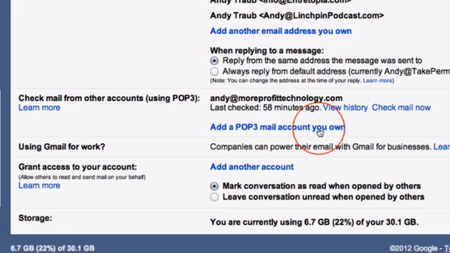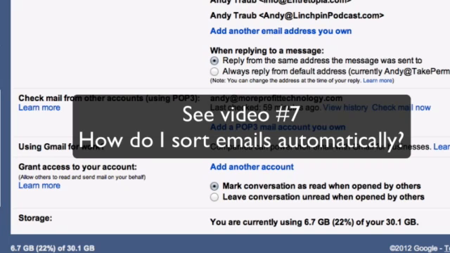But if you can't, this is where you set it up to go get mail from all those other accounts, and it will pull them in, which is great. And then you can also apply a label automatically to those messages. So as they come in from that address, you could apply the label work. So every message that comes in from that account will have the label work on it, which is great.